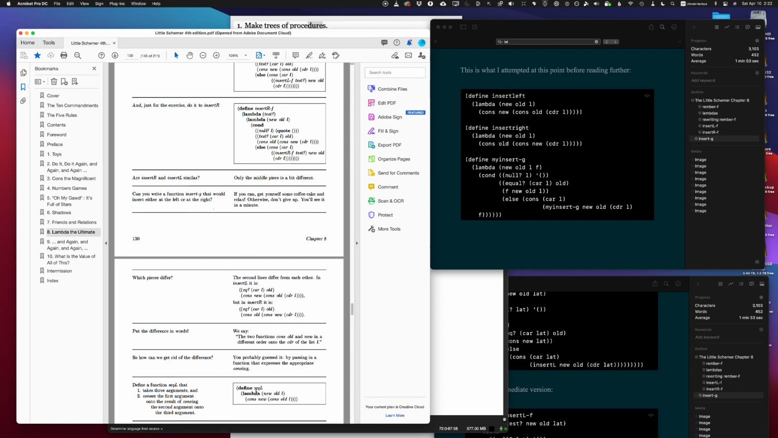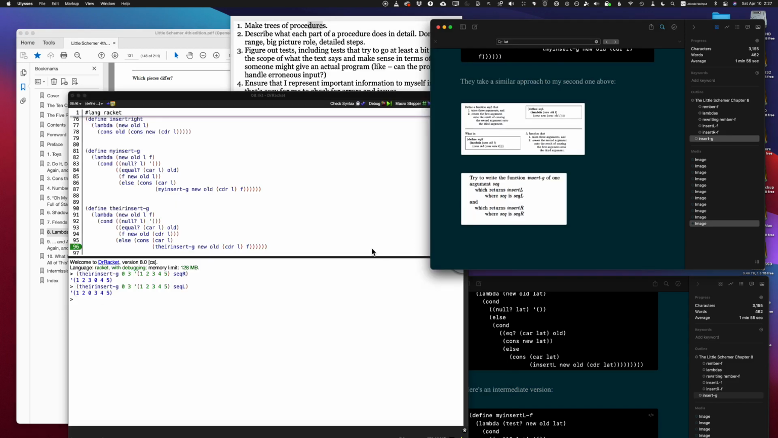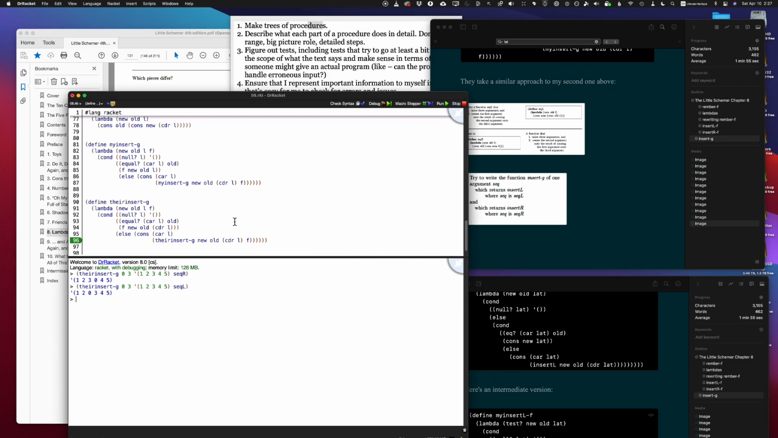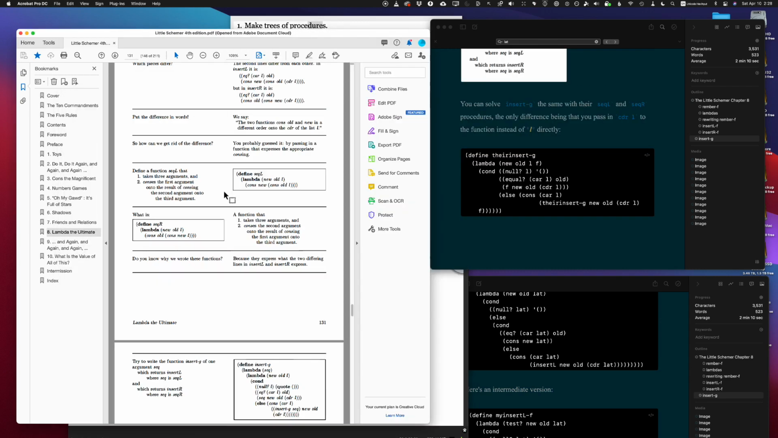So seq, yeah, cons new, cons old. Okay, I did cdr L. They're just doing L, so I guess they'll pass in the cdr. Yeah, so you see with their seq procedures, you could do it exactly the same as I did it, except you just pass in cdr L instead of L directly.